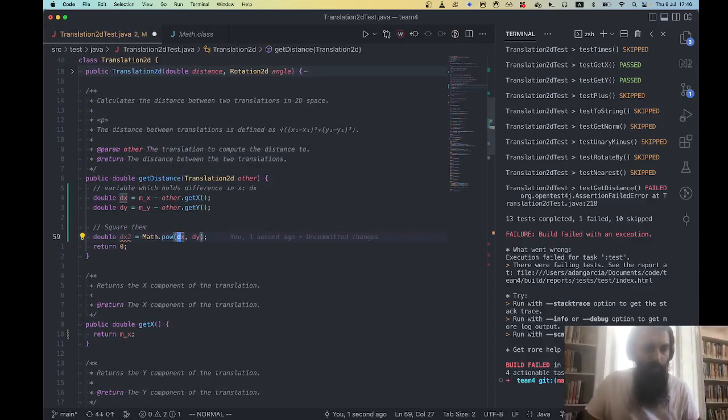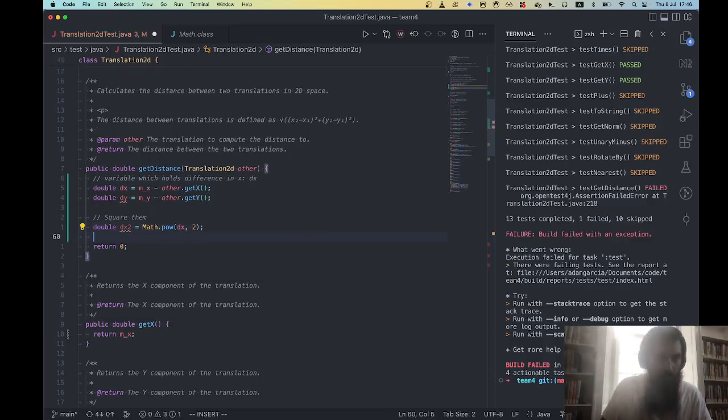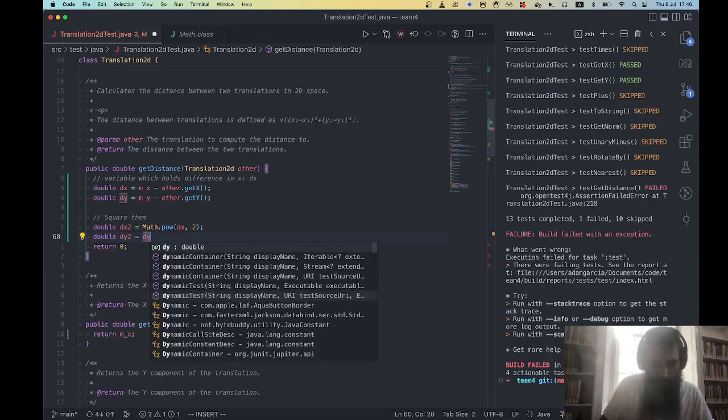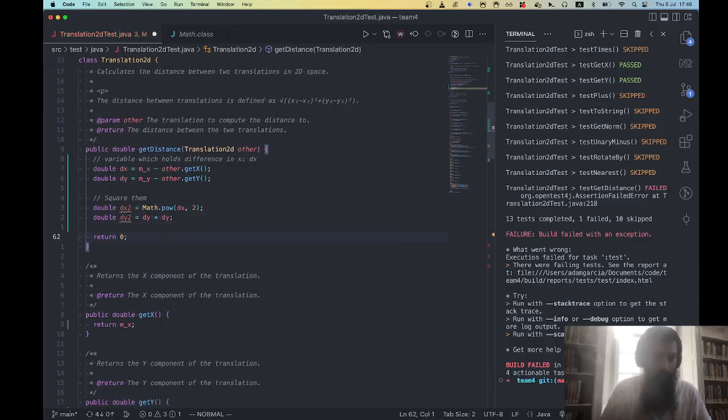So essentially, you have this is your base. We want to do dx to the power of 2. In order to do that, you do dx, and then the second parameter is the exponent, so it's 2. So you can do this as well. So dy2 is equal to, and I'm going to do this dy times dy. I'm going to do it both ways.